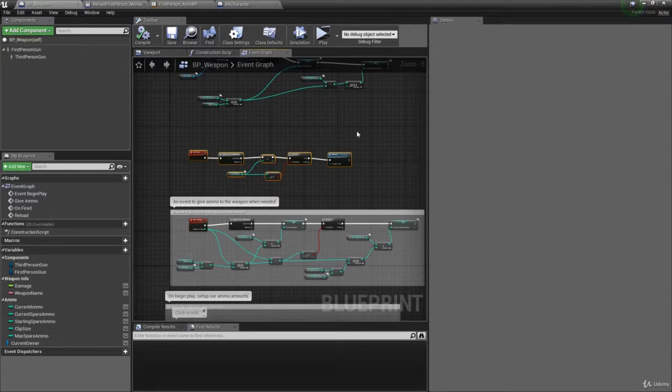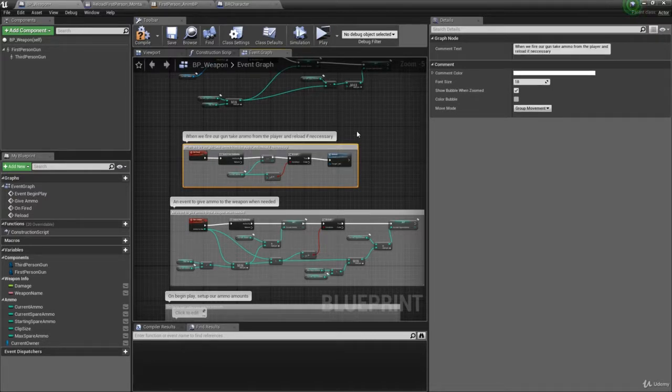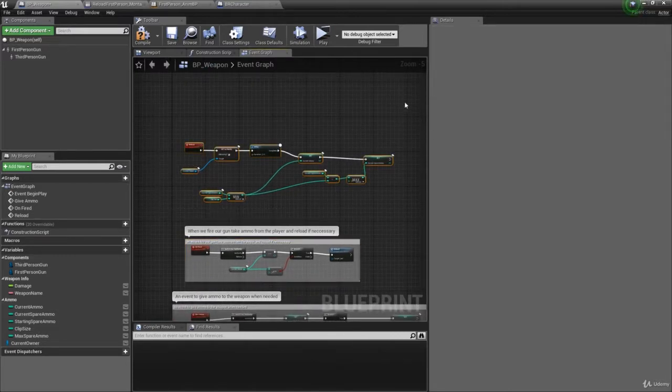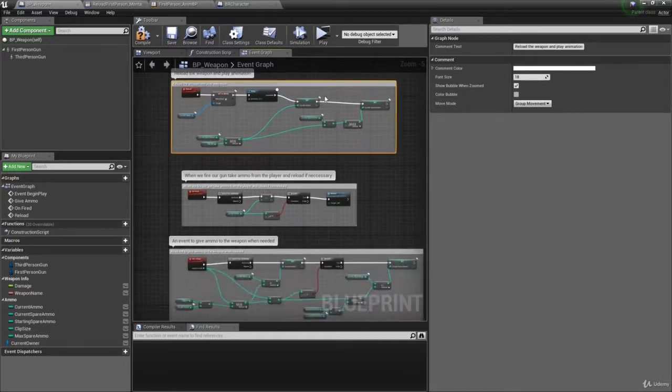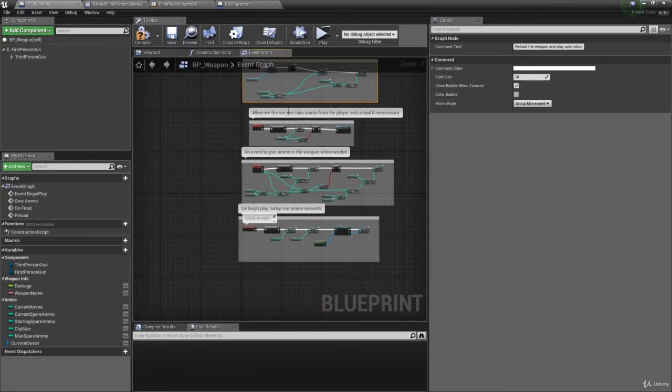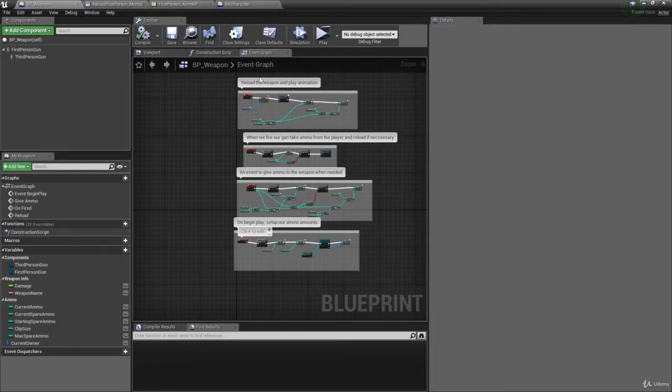So without further ado, let's do a little comment here. When we fire our gun, take ammo from the player and reload if necessary. And then we're going to select this and comment, reload the weapon and play animation. So that is pretty much it. I know that's a lot to think about there.